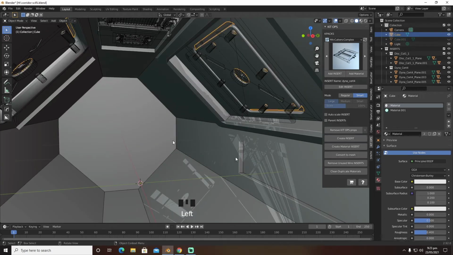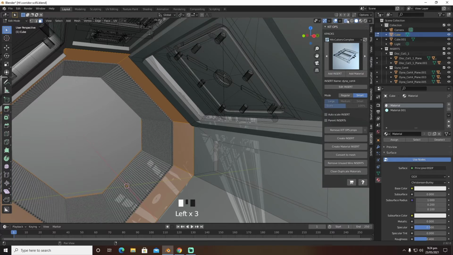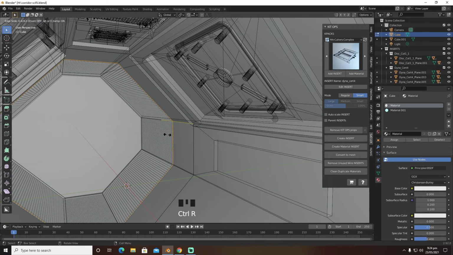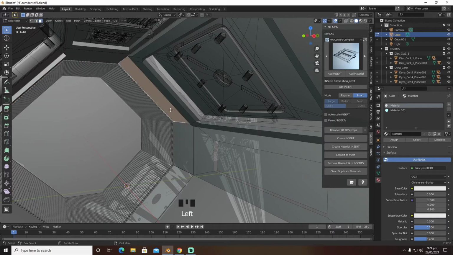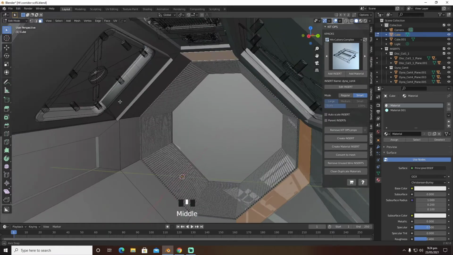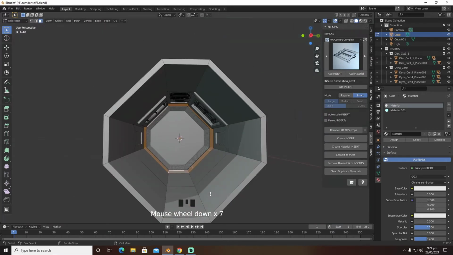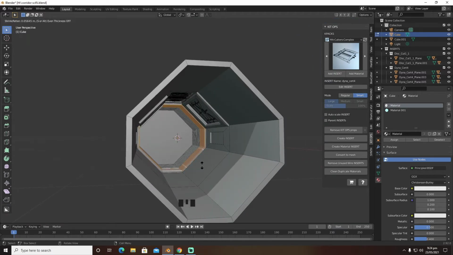So I hide that, and I go here and I add a loop cut. So I add a loop cut, I unhide it, and I go into X-ray mode. I add a loop cut to right about there. Now I have the faces that I need to extrude out. So I select these faces holding shift, and after selecting these faces I press right click and I extrude faces along normals.